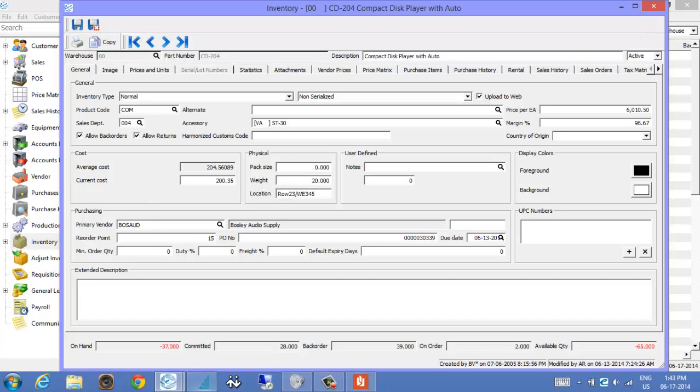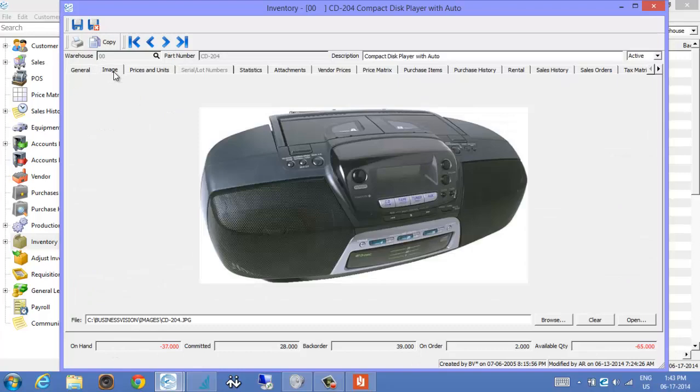At the bottom here, we're showing you what the status of this item is. So what the on hand is, what the committed quantity, the back ordered, how many are on order with the supplier. So what our available quantity is after doing all that math. And the image of the item, this just picks up an image that you've attached to it. In this case, I got a JPEG attached there.